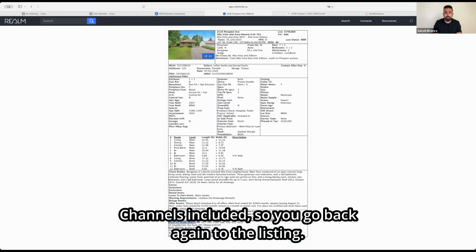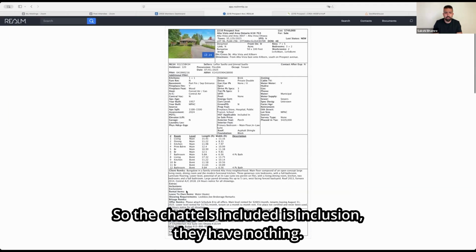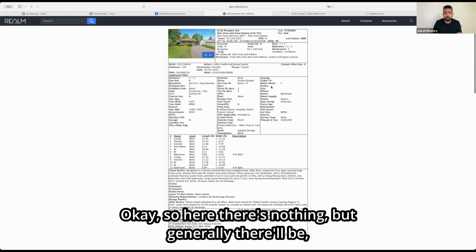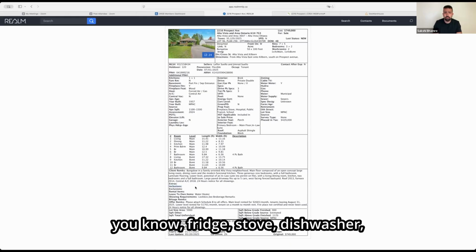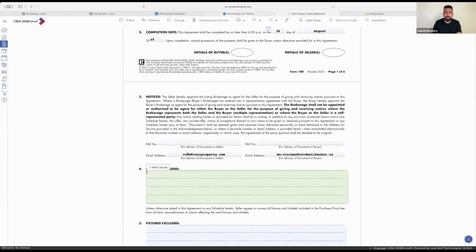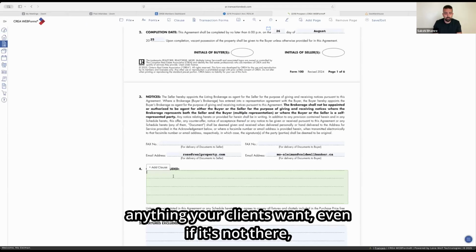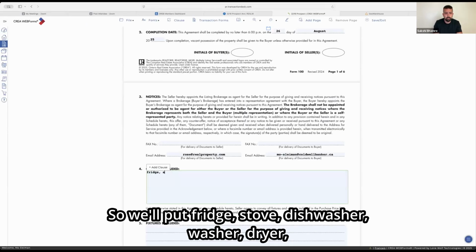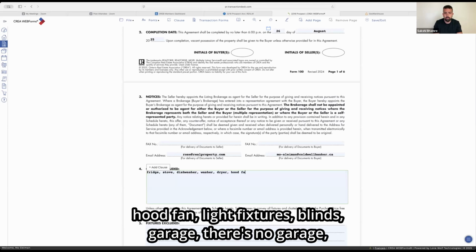So you go back again to the listing. The chattels included is the inclusion. They have nothing. Okay, so here there's nothing, but generally there'll be fridge, stove, dishwasher, anything your clients want, even if it's not there, you can add it. So we'll put fridge, stove, dishwasher, washer, dryer, hood fan, light fixtures, blinds.